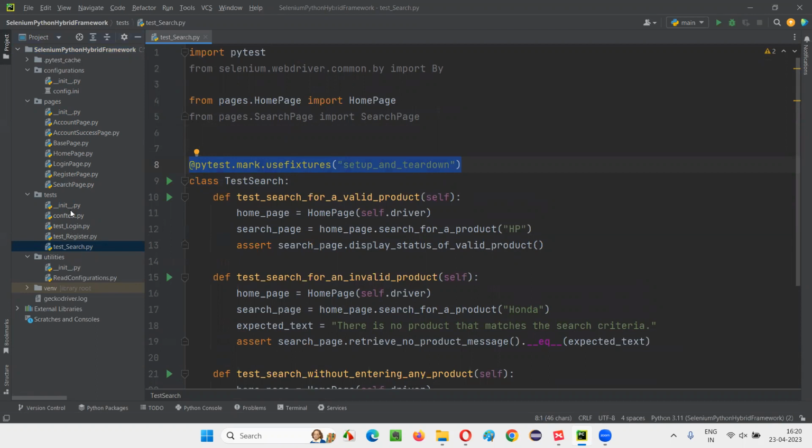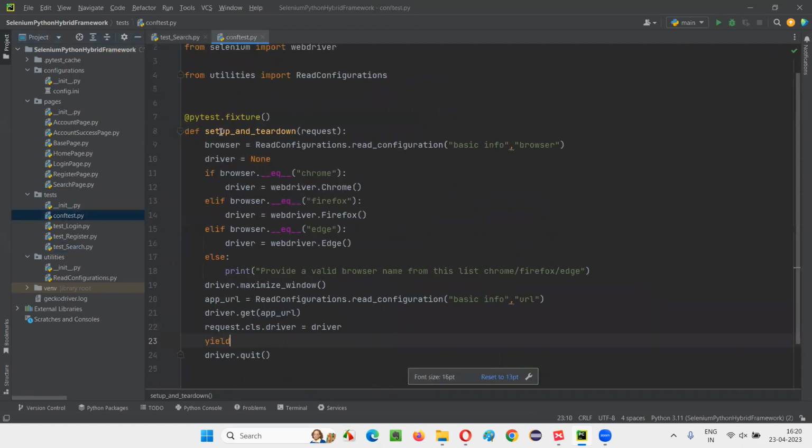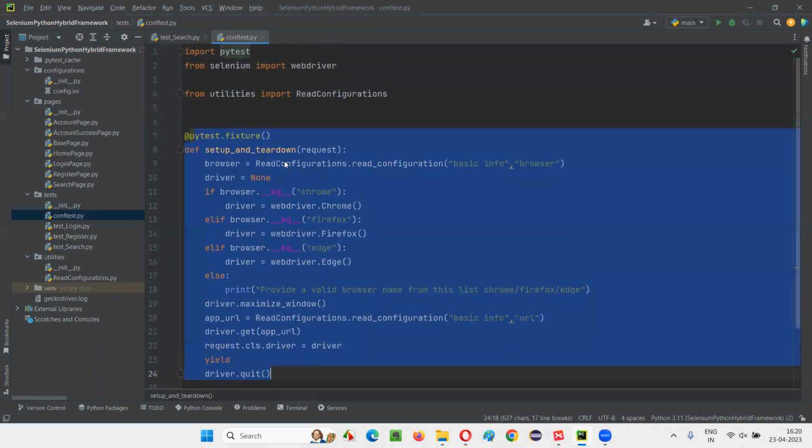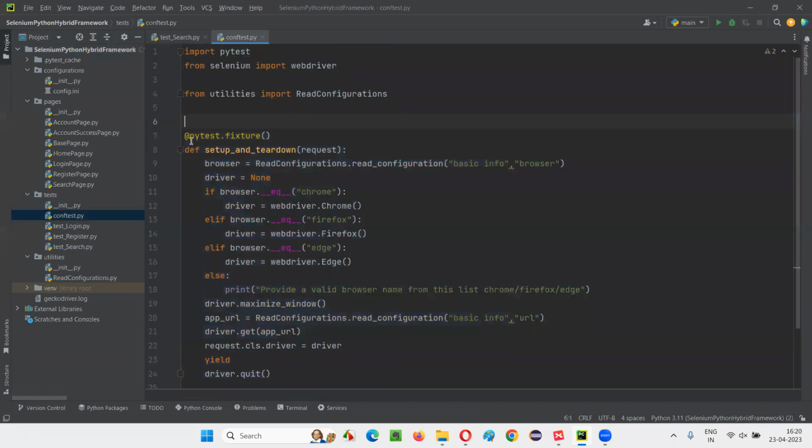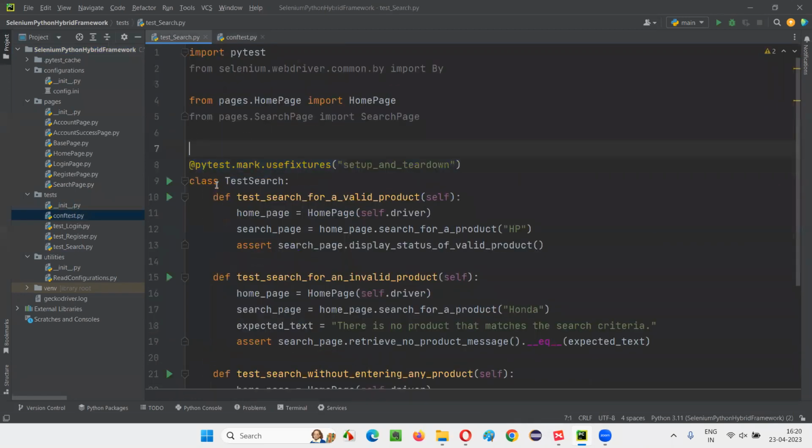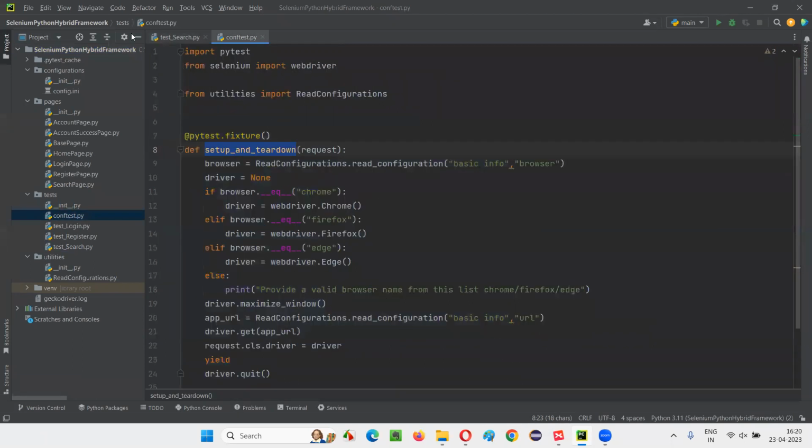So where is the conftest? Here is the conftest. You can see here is one of the fixtures. You can have any number of fixtures in this conftest. Till now, we were only using one fixture here. And the name of the fixture, setup and tear down, is used in this individual test Python file by mentioning this decorator, that is use fixtures. And here we have mentioned the name of the fixture from the conftest.